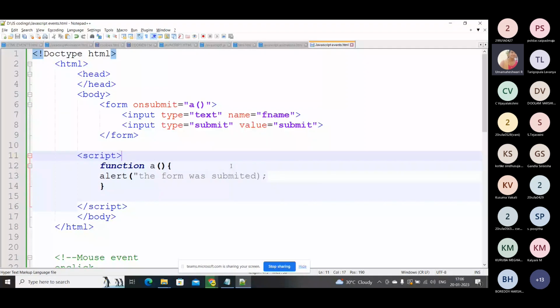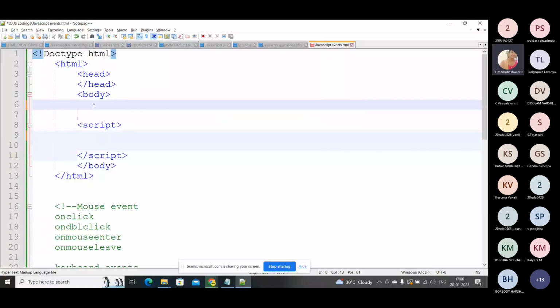So we'll do the JavaScript validation. Before that, we'll do one more thing, that is clipboard events. I'll tell you about form validation later. Here we'll go with the on copy event. Copying is a clipboard event: copy, paste, and cut. That can be done using this.